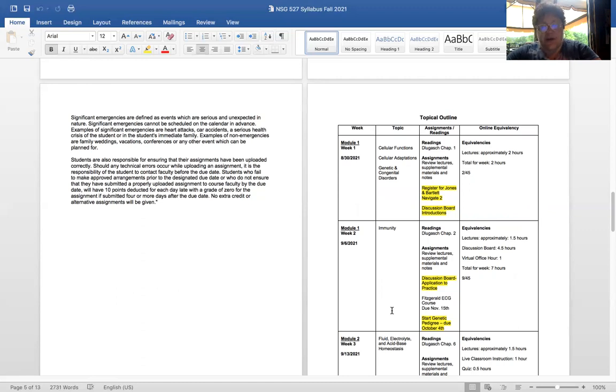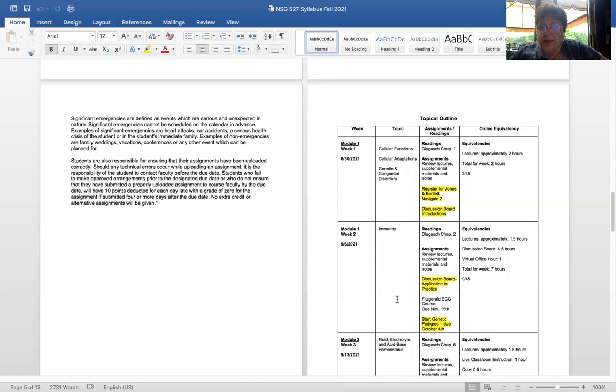We're going to get you started on the Jones and Bartlett Navigate 2 activity. I always do week 1 for each course as a little discussion board where you can write some information about yourself, just so we can get to know each other. Then you'll move along to week 2, and we're going to talk about immunity, and you can read through those.